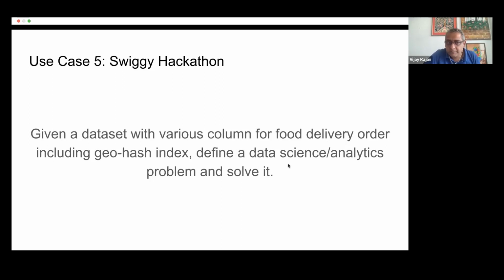Quick check of time. Yeah, 12 minutes. I'll zoom through this Swiggy hackathon. I was the oldest member in the hackathon in 2018. We were given a data set and various columns for food order delivery. There were 2 or 3 or 4 data sets, and I picked this one, including a geohash index, which they had obviously obscured, so that when there was no real customer data, it was all obscured.